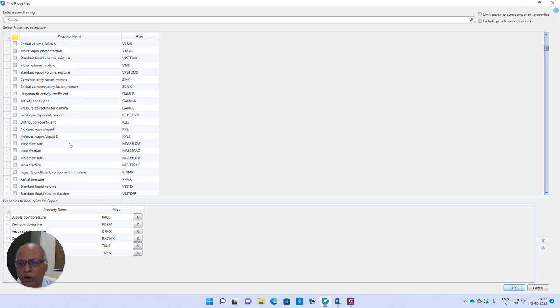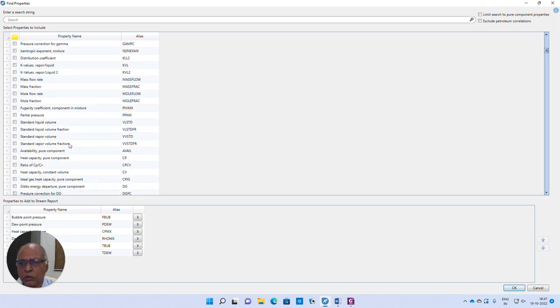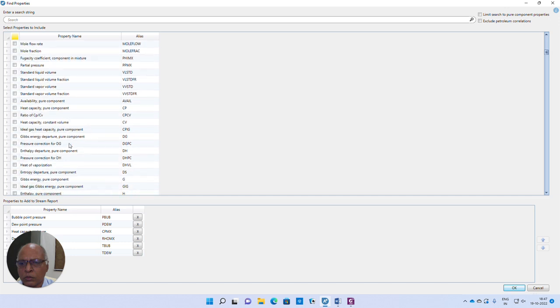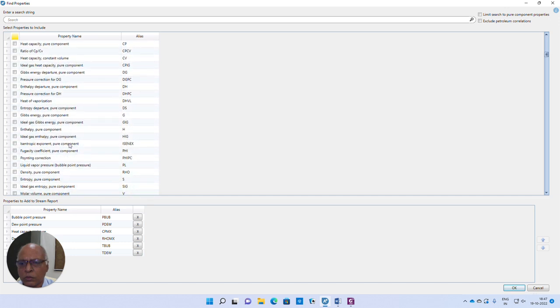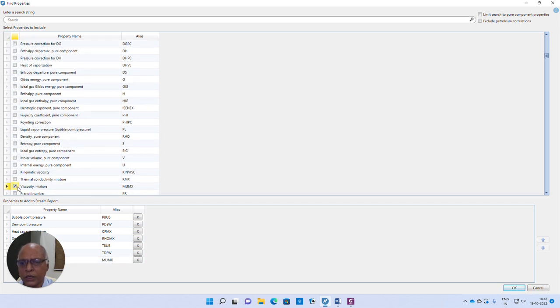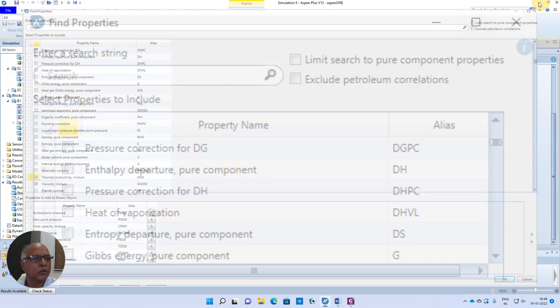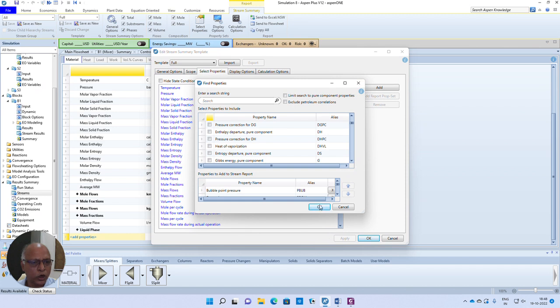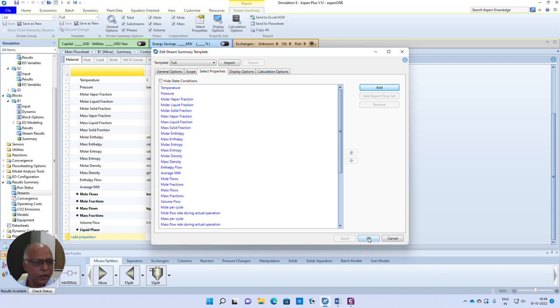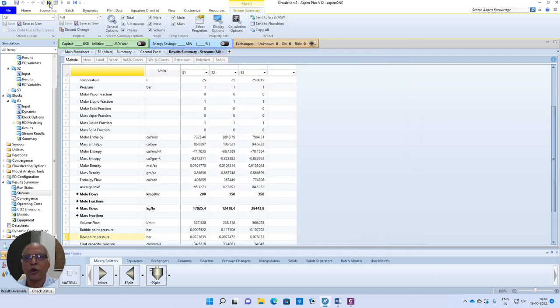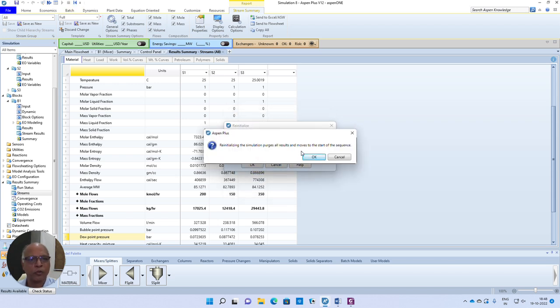Then probably I will go into viscosity of the mixture, thermal conductivity of the mixture. So these are the properties that I have selected. Okay. Then close down this. Okay. Add these properties. So I think I have already added. Say okay. Then run the problem again. Or reinitialize and run the problem.